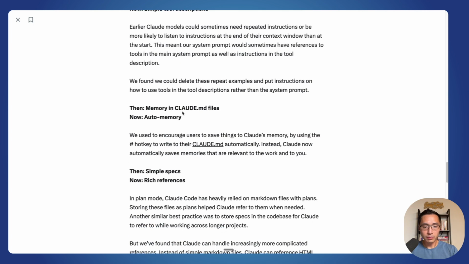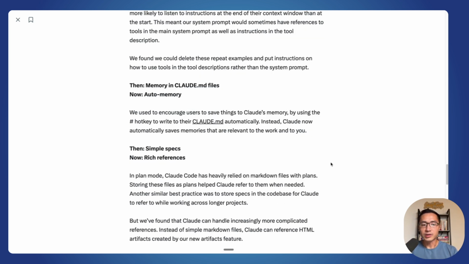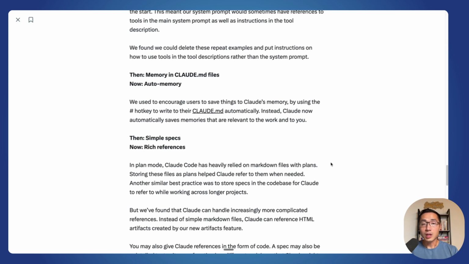And then we have auto memory and also rich references. Now, I won't go through each one in detail. If you want to read this article, I will link it down below, because the main purpose of this is not to understand it from the technical standpoint, but how we can use this to better use Claude Code more efficiently and more effectively by using the /doctor command.